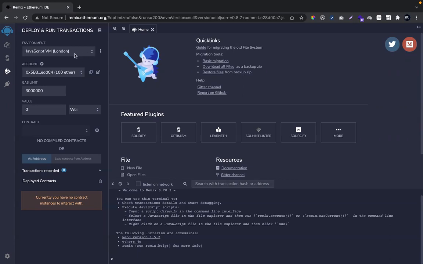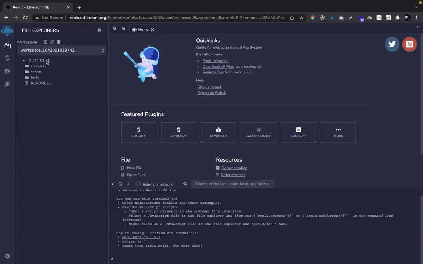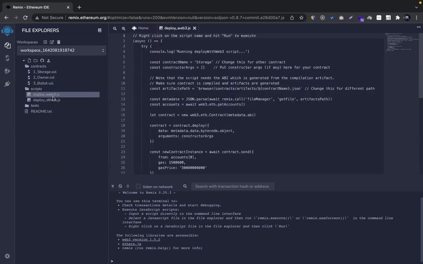Okay, so this file explorer basically helps you to create workspaces. So what do you mean by workspace? It's nothing but a folder. Think of it as a folder on your desktop or laptop. This folder will have a set of subfolders, and the contracts folder will have all the Solidity programs, and the scripts folder will have the deployment to web3 and so on. Basically you can execute it by right click and then run. We will see it in the upcoming video.